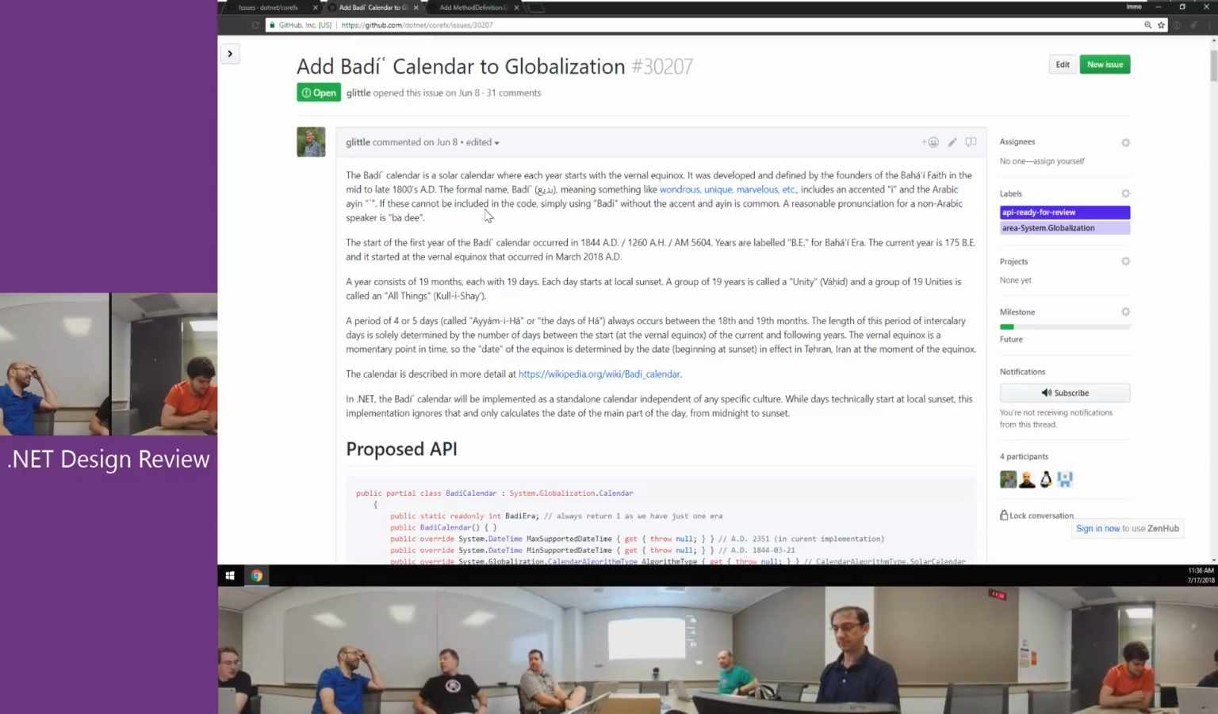So you talk to this guy about this calendar. Okay, so this is called the Badíʿ calendar. This calendar is for the Baha'i faith. This is some kind of religion, and they have their own calendar. But their calendar is a very interesting one because they have 19 months, not 12 months, and every month is 19 days.